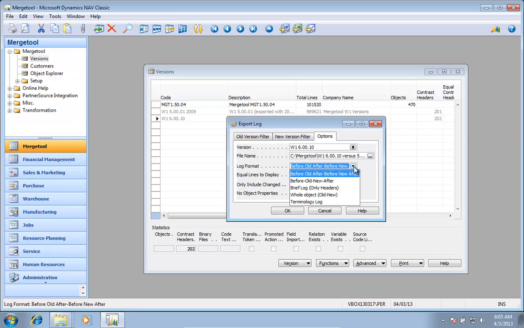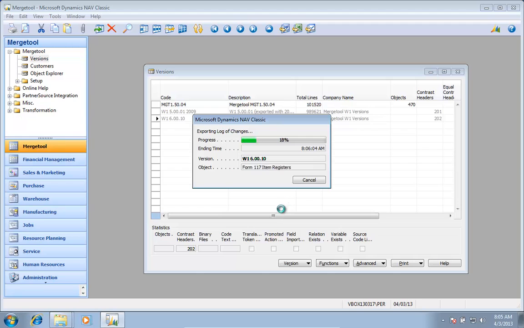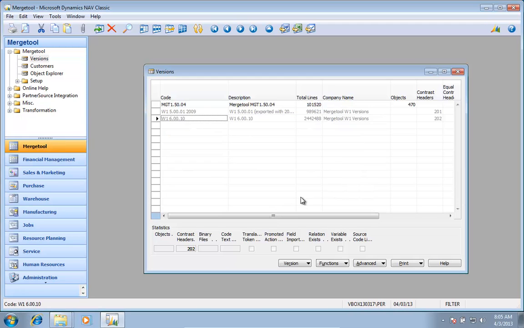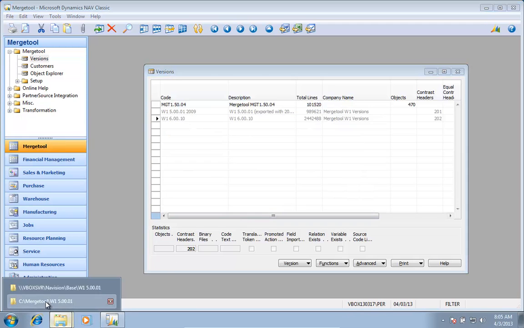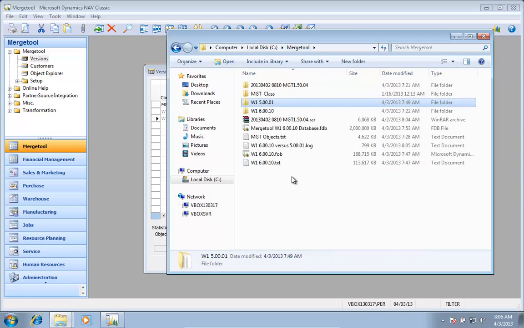There are several formats depending on how you like to see the log, but I'm just going to select the default one in here. And I can also go in and say only include objects that changed and don't show me any object properties. Let's just go ahead and not do any of that right now, and my log gets pretty short now because I only have these few things in here.